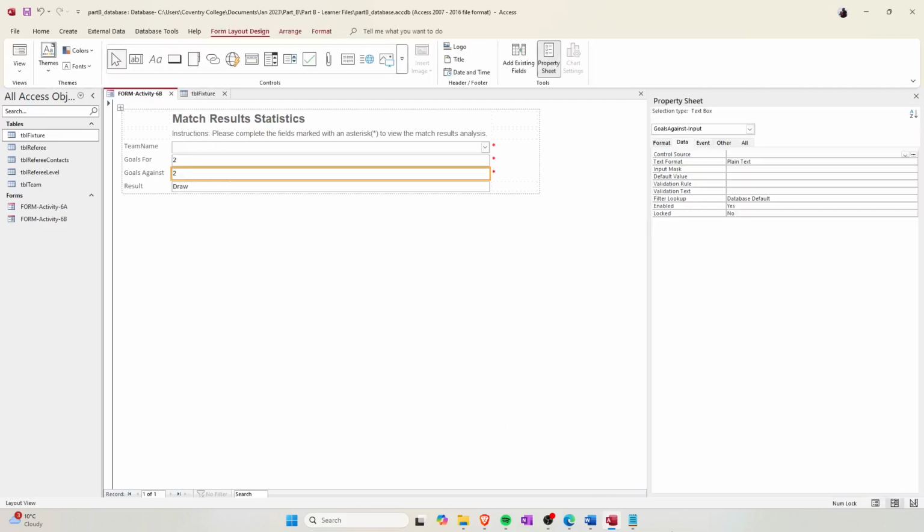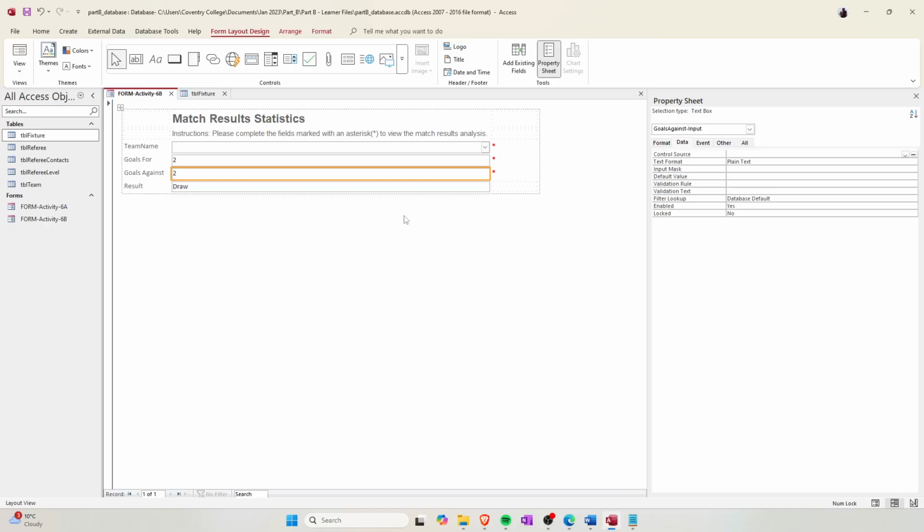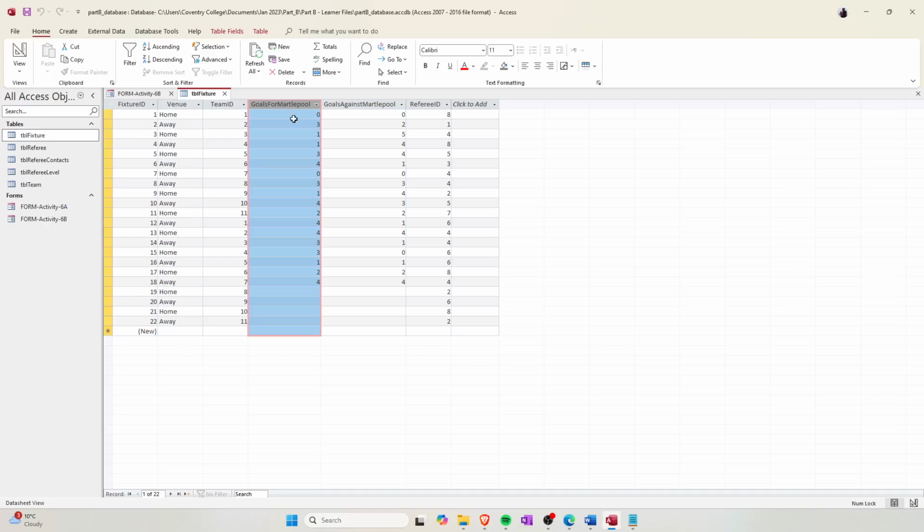So layout view, we go to the next part. The overall number of goals for Martlepool College should be displayed, including the results of the current fixture. The overall number of goals against Martlepool College should be displayed, including the results of the current fixture. Okay. So basically what it's saying here, if we go to the fixture table, so this records matches that have been played, right? If we were to total these goals, it would reach 43.